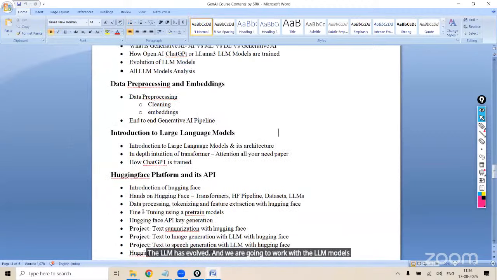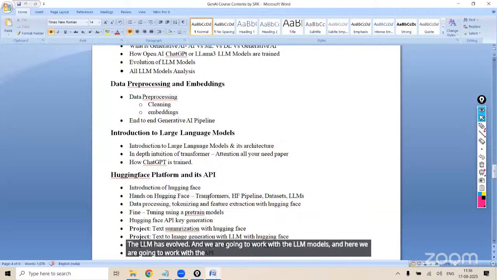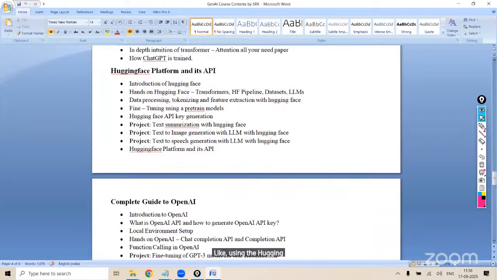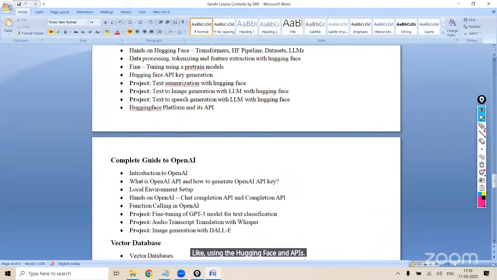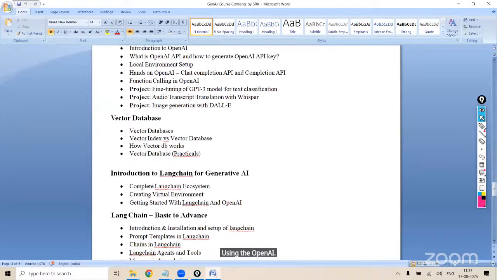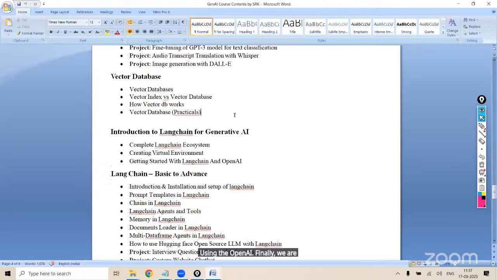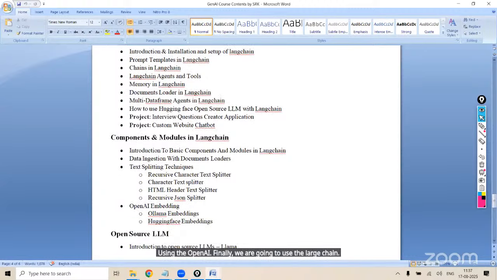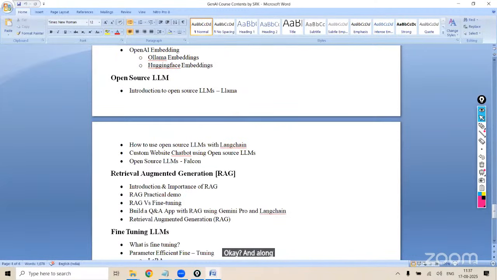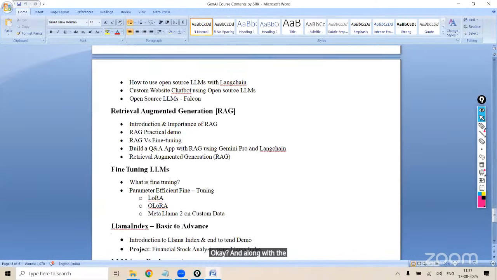Here we are going to work on different LLM projects, using Hugging Face, APIs, and OpenAI. And finally, we are going to use LangChain, along with RAG and fine-tuning models. So this is the entire content within Gen AI.